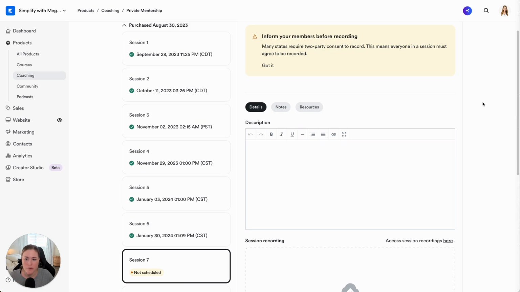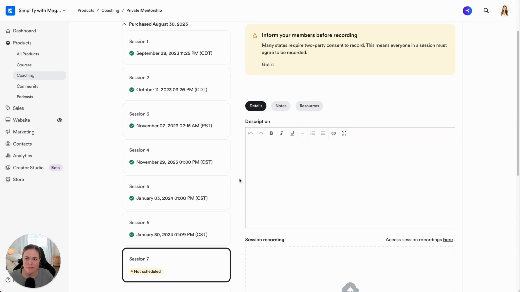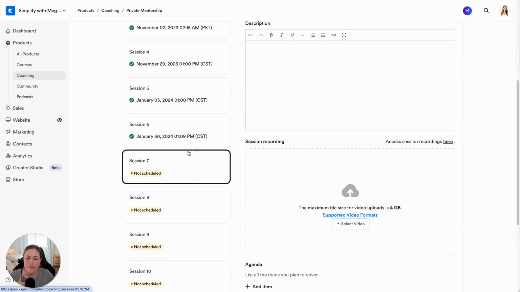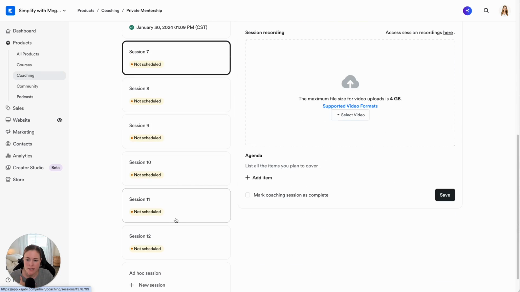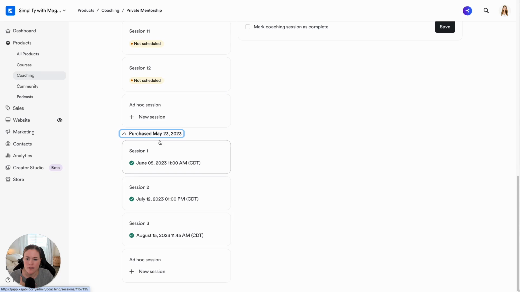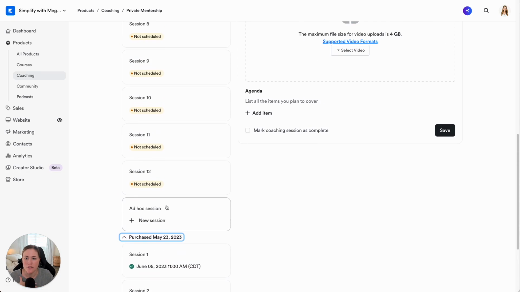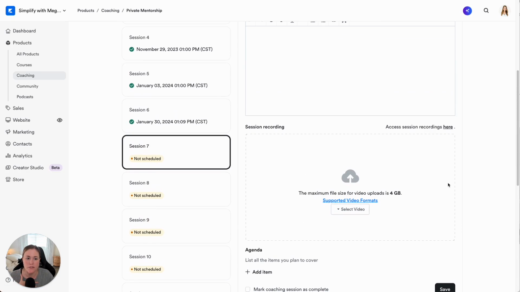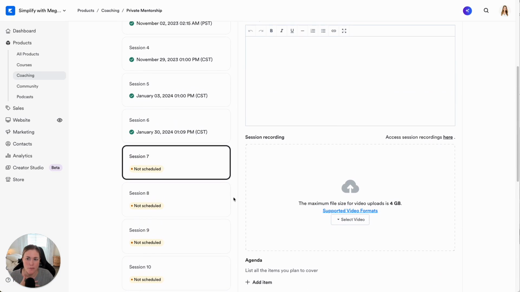Okay, so to show you, this is one of my actual clients. I'm going to try to make sure I don't show you any of their information, but this is where you can see this package they purchased, the sessions they've completed and when, and the sessions they have not booked yet. And I can still add on an ad hoc session, and I can see their sessions from our past package. So this is just so brilliant, and I'm just obsessed that Kajabi makes it this easy.